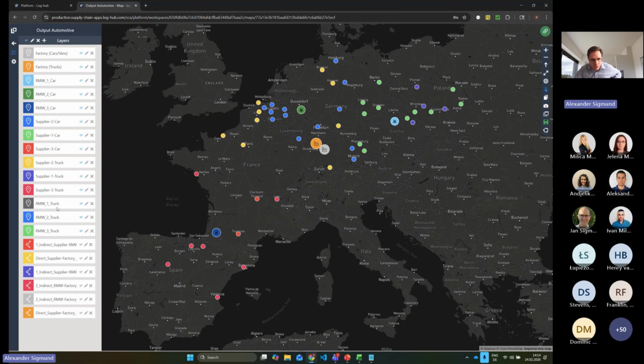One option is the direct shipment, right? So we can go from the suppliers directly to the factory. This is now to the factory of the car production, right? This is this one layer. And here, this would be the direct shipment to the truck production. I always directly disable it so that it's more visible.